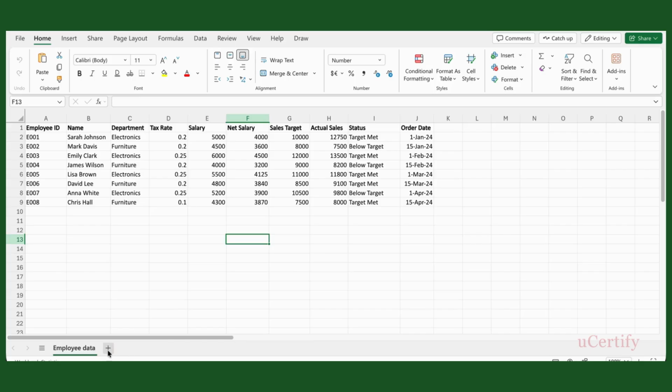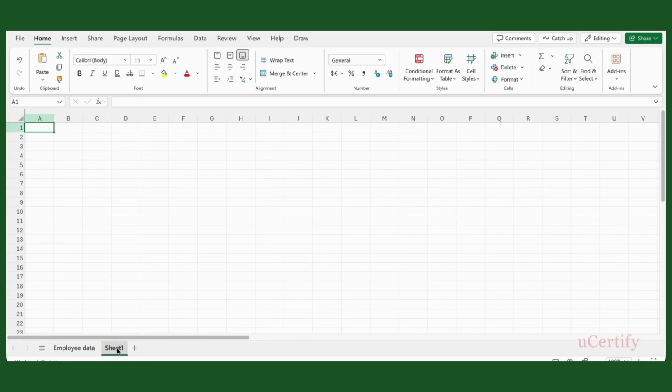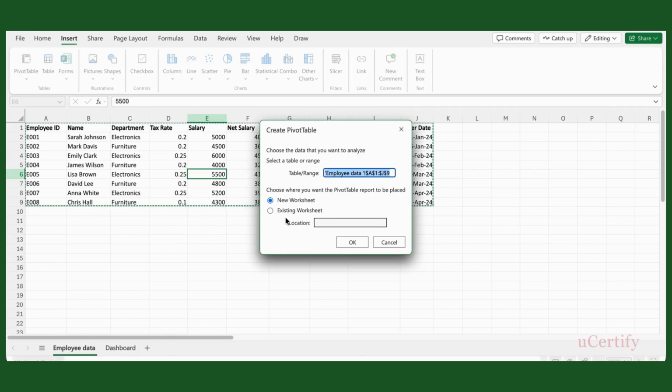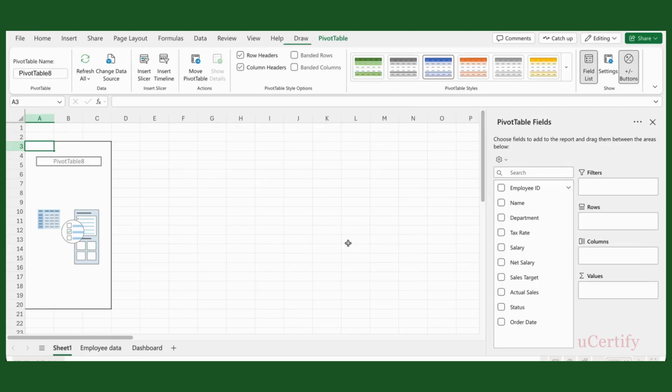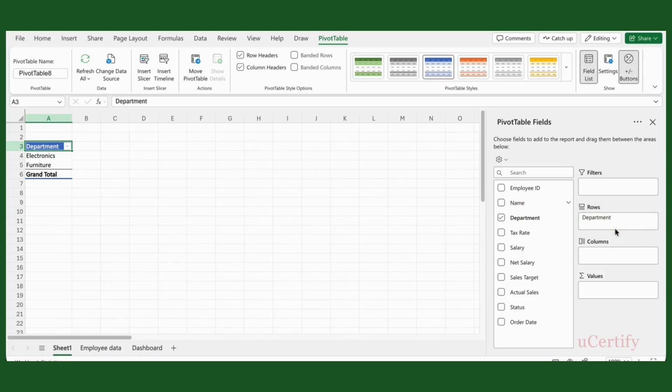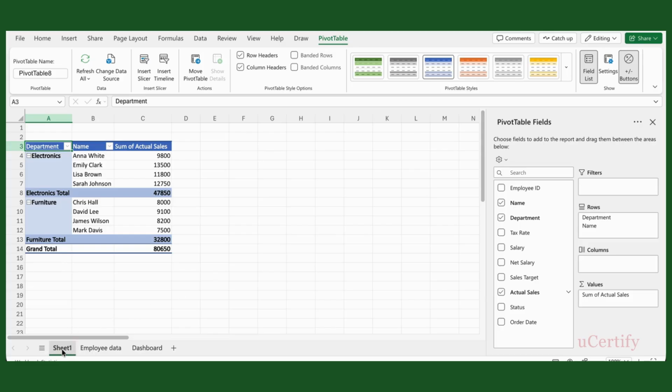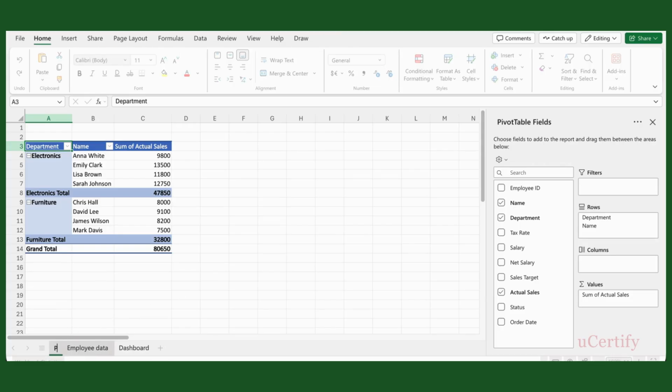Click the plus button at the bottom. Double-click the sheet name, type Dashboard, press Enter. Now go to Employee Data Sheet. Click anywhere inside the data, Insert tab, Pivot Table, New Worksheet already selected. Click OK. Drag Department to Rows, Name below Department, Actual Sales to Values. Rename this sheet. Double-click the tab, type Pivot Data, press Enter.